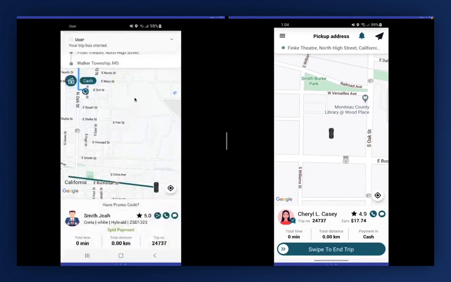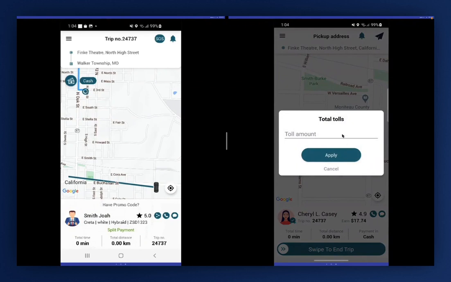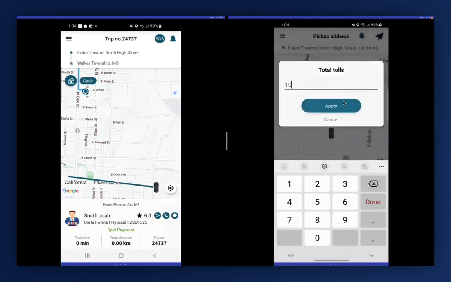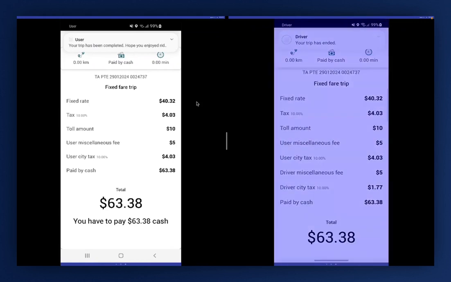Here, our journey begins. In the user app, users can access the driver details, including the driver's name and vehicle information. Likewise, the driver app will show user details like username and user ratings. Both parties will be able to communicate via chat and call. Finally, to conclude your trip, swipe to indicate the trip's end, and if necessary, you can add any tolls to the fare. First, add the toll amount and apply it.